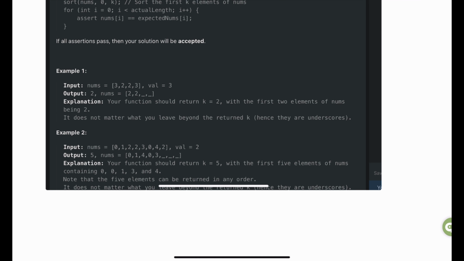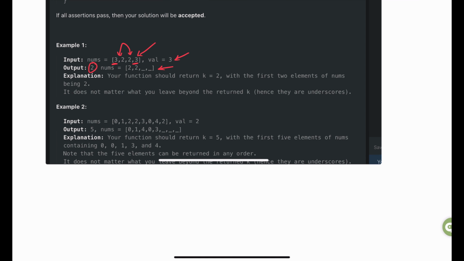Looking at example number 1, nums has the numbers 3, 2, 2, 3 and val is 3. After removing all 3's from the input nums, the output should be 2 and the state of the nums array should only have 2's in it. In example number 2, if we apply the same operation and remove all of the 2's, the output should only have 0, 1, 4 and 3.